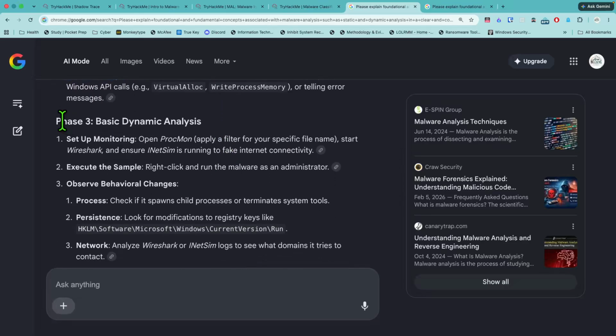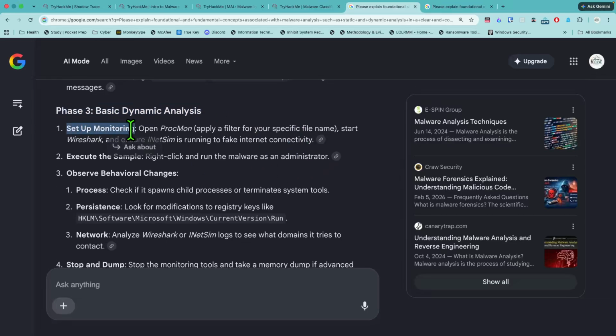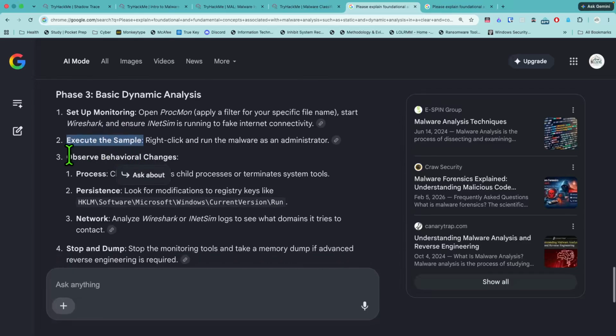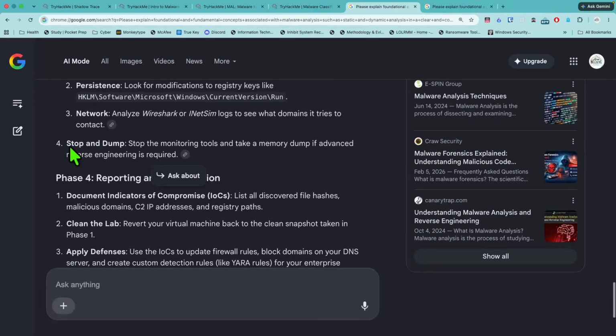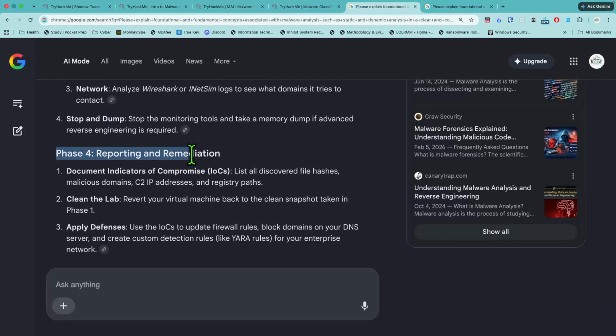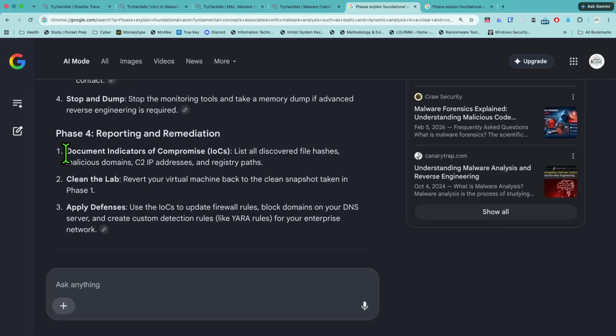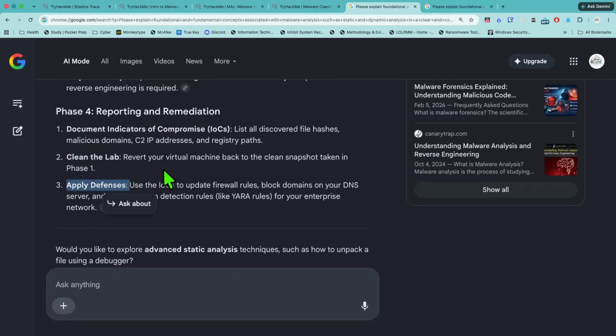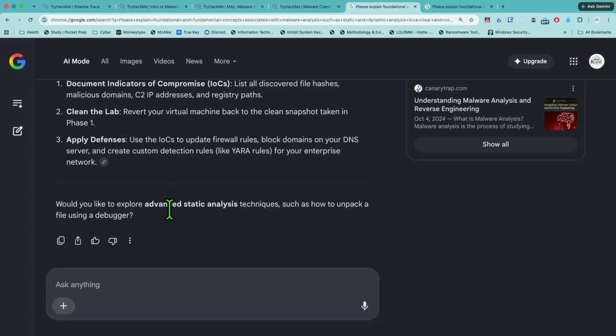Last but not least, you have phase 3, which is basic dynamic analysis, where you set up monitoring, you execute the sample, and you observe behavioral changes, and then you stop and take a memory dump. And then you have phase 4 finally, which is reporting and remediation, such as documenting indicators of compromise, cleaning the lab, and applying defense. I can also break this down even further if I wanted to. So, for example, would you like to explore advanced static analysis techniques, such as how to unpack a file using a debugger? I can do that as well.